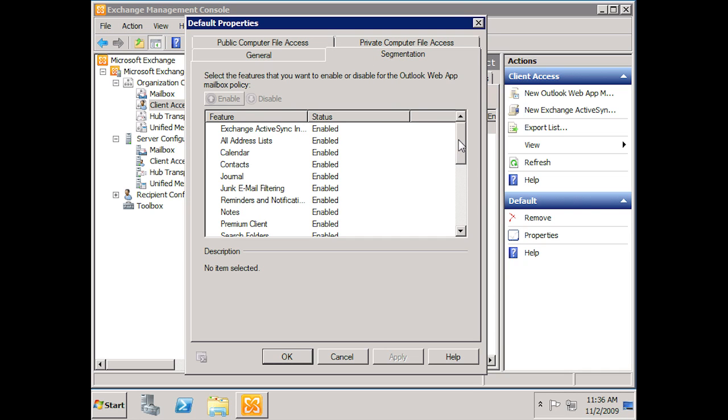And here you can change the policy to disable some of the features that Outlook web app has enabled by default. So for example, address lists, calendar, contacts, journal, junk email filtering. So you might say, well, why would I want to disable any of those features? Well, it's completely up to you and your organization. For example, text messaging, instant messaging. These are things you may want to disable in your organization.